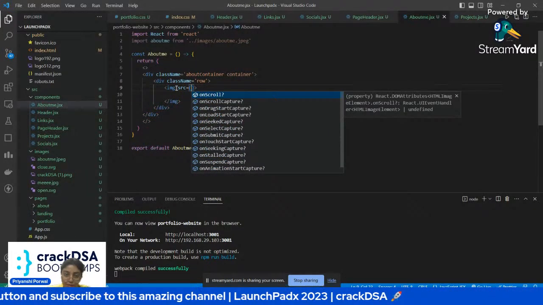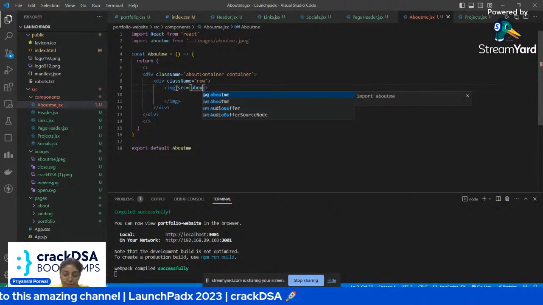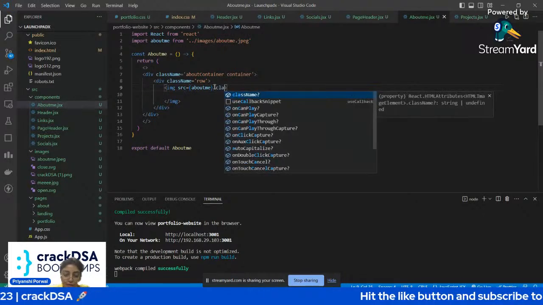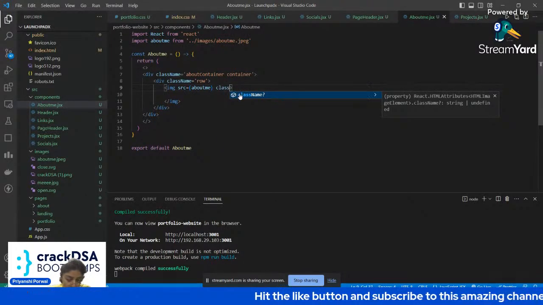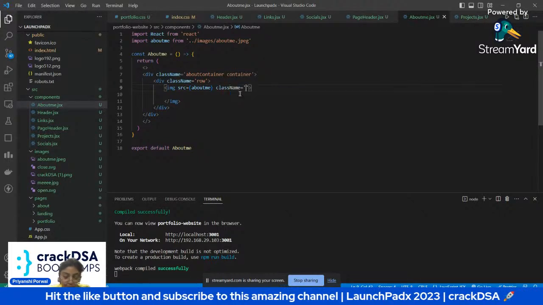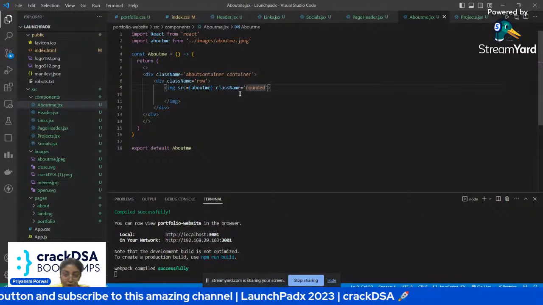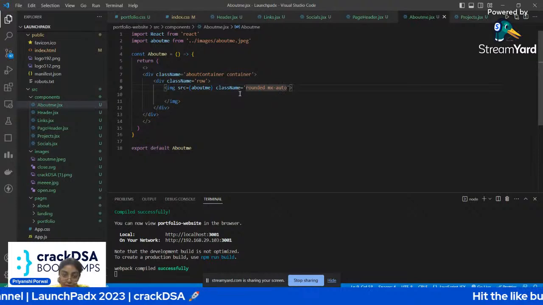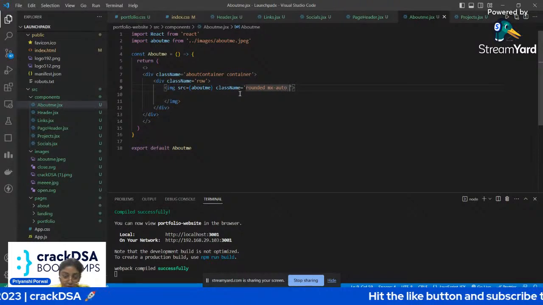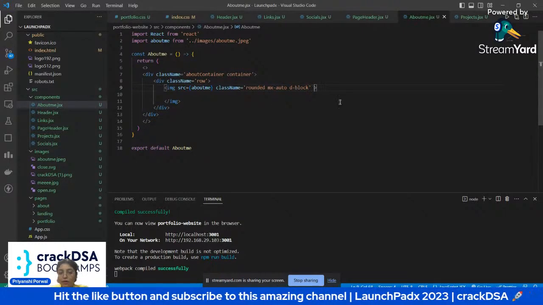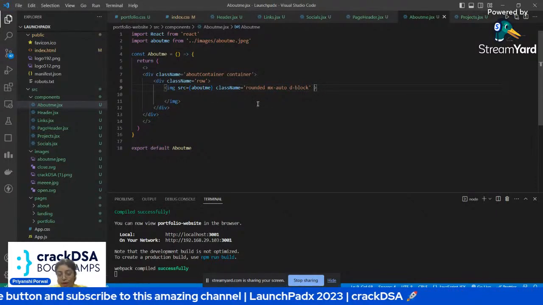Now inside of this image tag, let's also give it some class name, etc. First of all, let's give it a src. So it is aboutMe, we just imported it, correct? Now let's give it the class name. So it is going to have a class as rounded. This is coming from Bootstrap, so don't worry about this. And then we also have to give it some height and width.